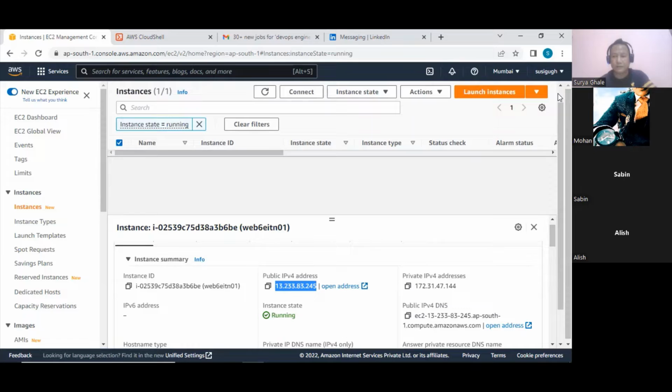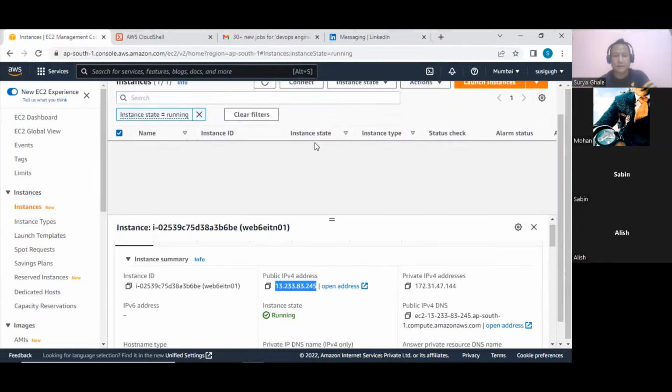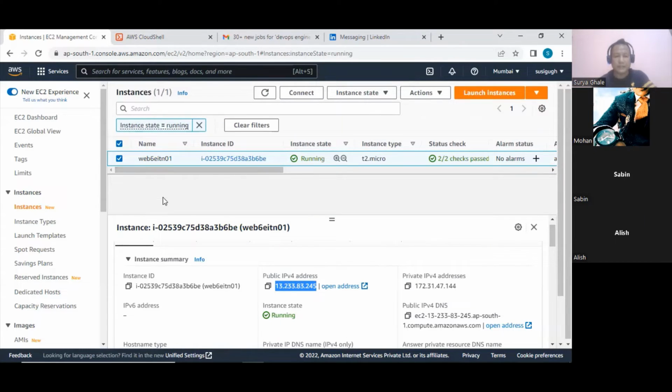So let me go see. This is the public IP address, and this is the private IP address. Private IP address we'll do in detail later on, but now I just want to show you the public IP address. And do note, currently we are doing this in the default VPC, virtual private cloud. Later on we'll create our own private cloud and work on that.